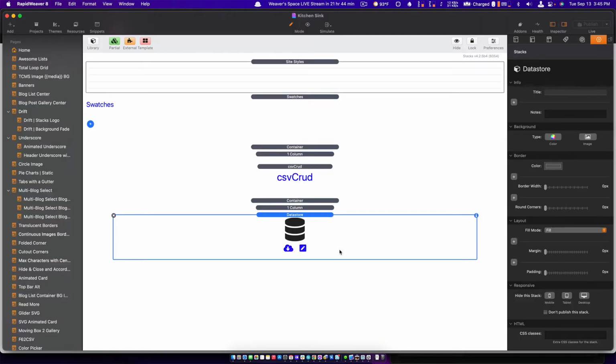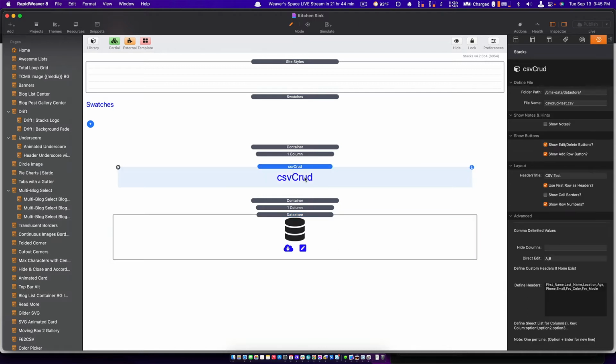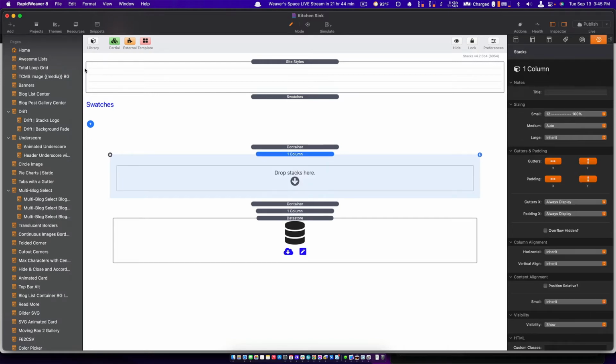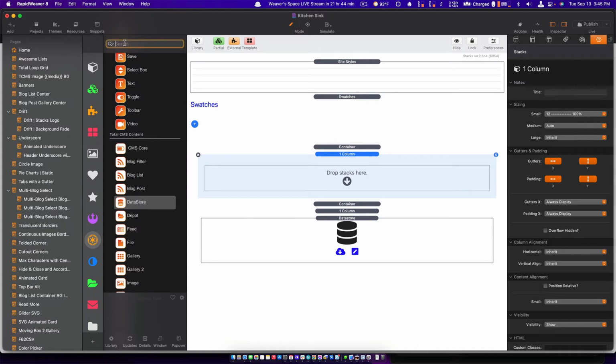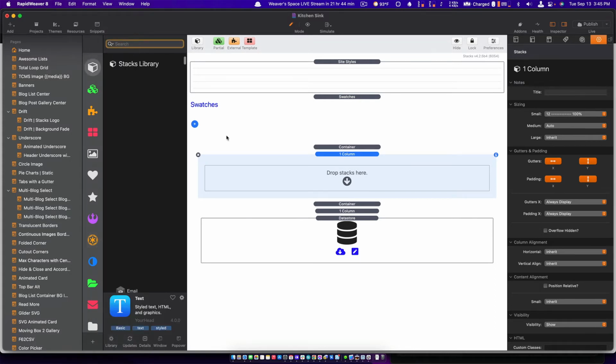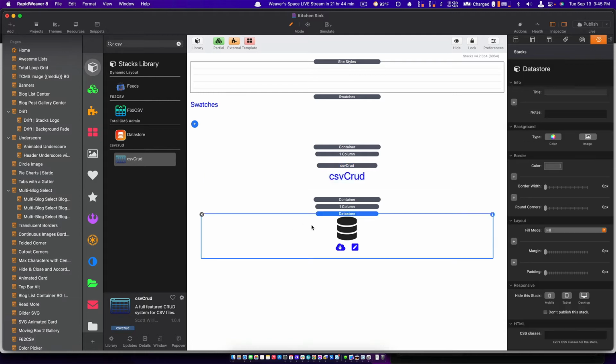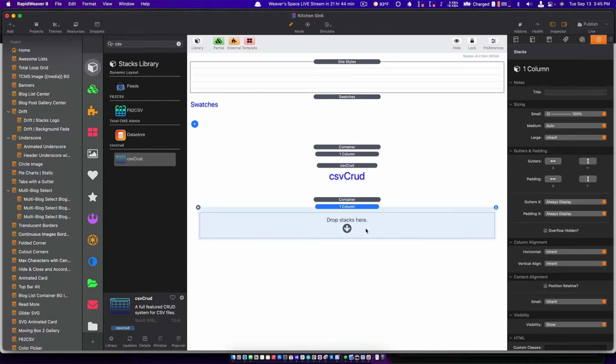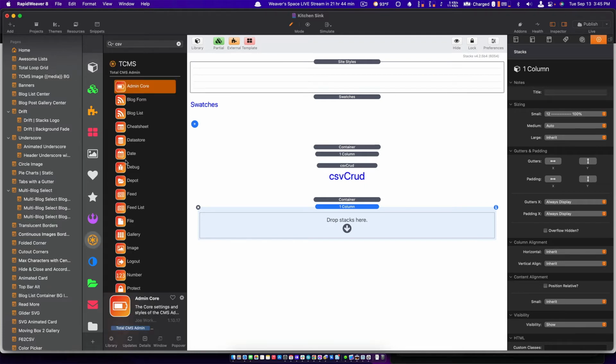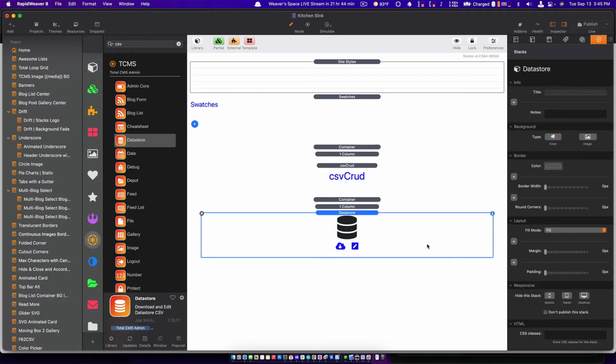Okay, so now, before we had an existing CSV because we used the csvCRUD to create it, right? So I'm going to actually just delete this one and then come up to my library and find csvCRUD, put a brand new one in there, just for fun. And Datastore, just for example purposes, I'm just going to delete it and re-add a Datastore, an admin Datastore. Okay, so we are starting from scratch.